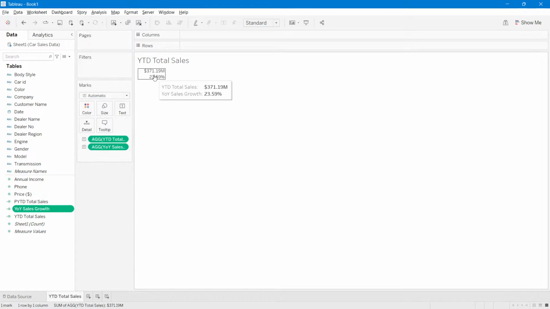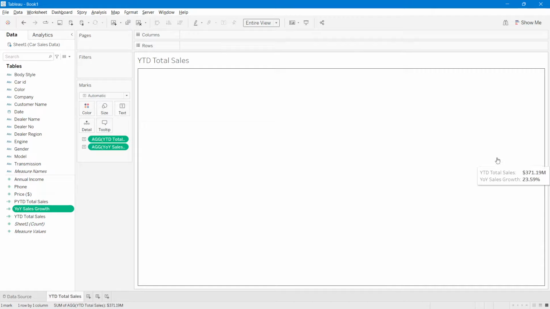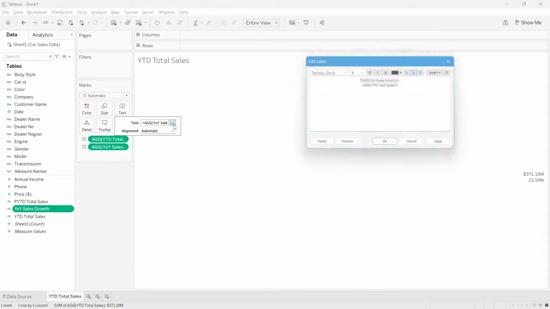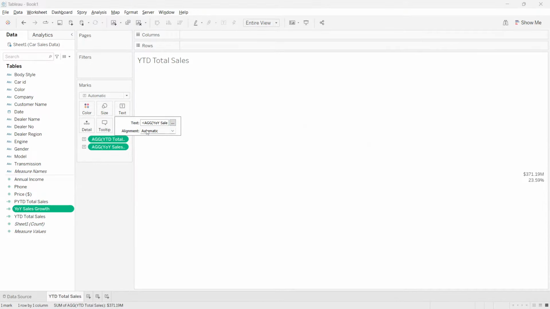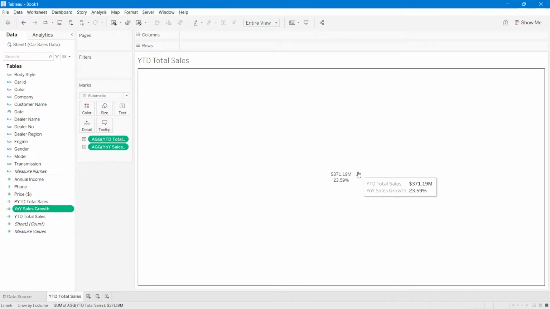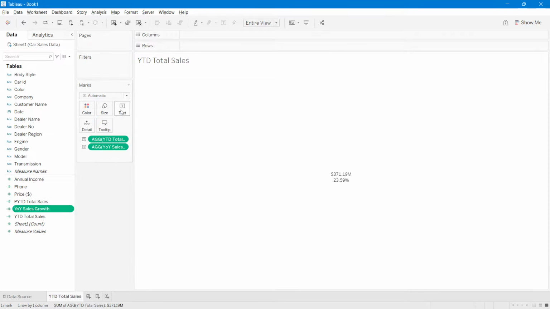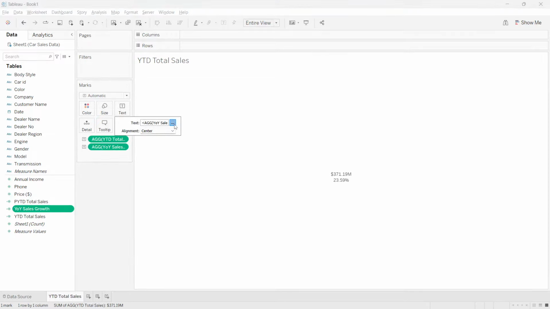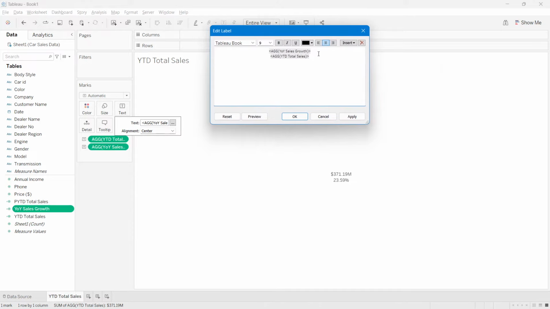Now we have to format this chart. You can see it is in standard fit, which means it is just fitted at one corner. I will go ahead and see it in entire view. You can see it is moved to entire view, that is, the complete sheet is taking its area. Now I go in text, and from alignment I will choose center, so it is at center now. Now we will change the font and font color of this particular text. I will click on text, click on these three buttons, and from here we will format it.